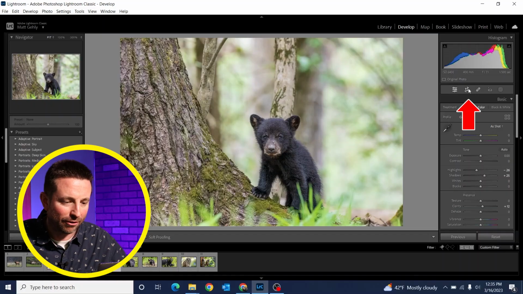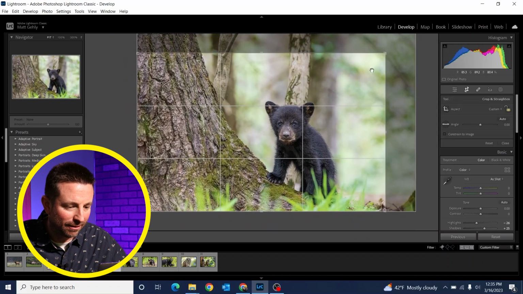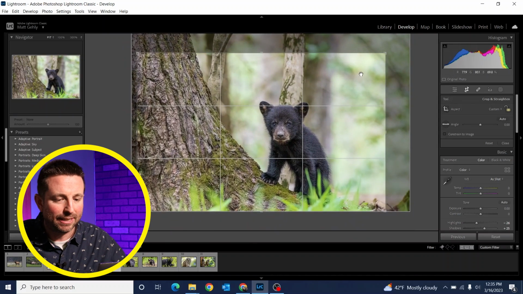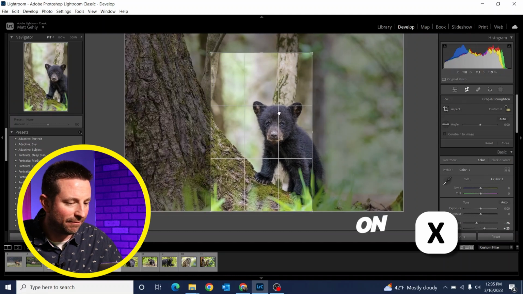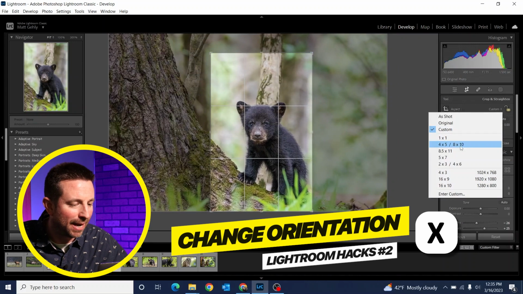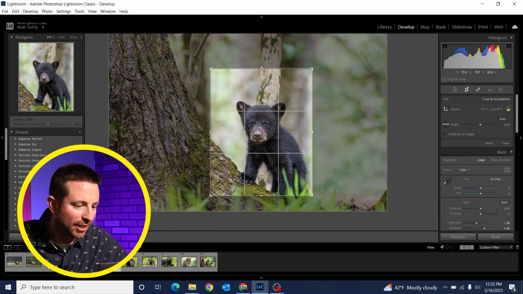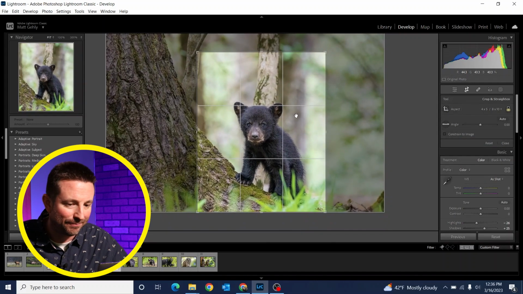So while we're editing this bear photo, let's crop it in a little bit. So everyone knows that the crop tool is right here, and we can change our perspective by cropping in a bit. But did you know that if you just hit the X, it's going to flip to a vertical display? And we could change to like an 8:10 crop, and then we can adjust that vertical crop to make it more maybe Instagram friendly.